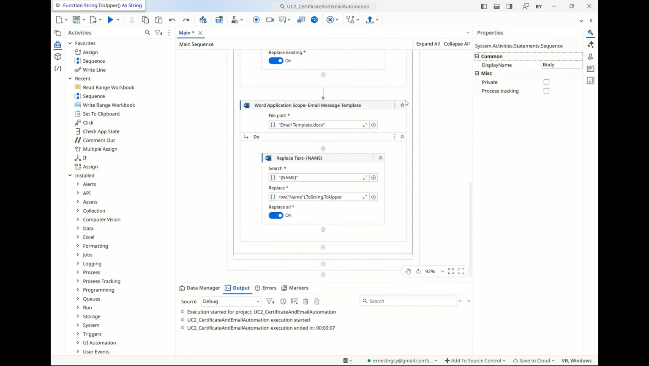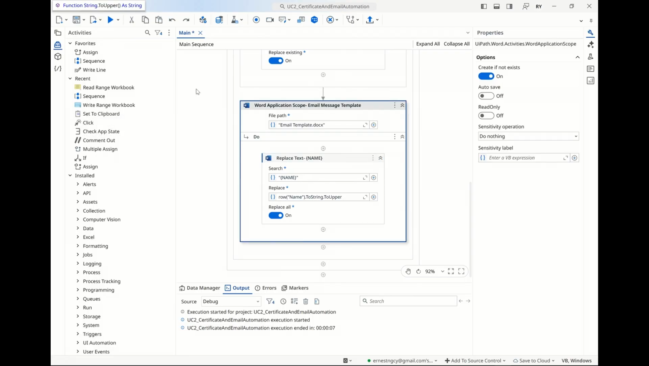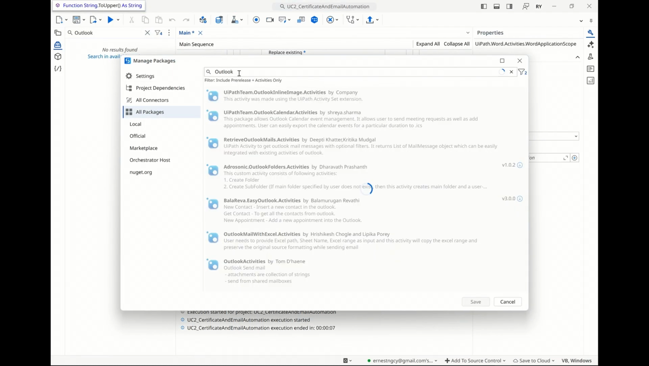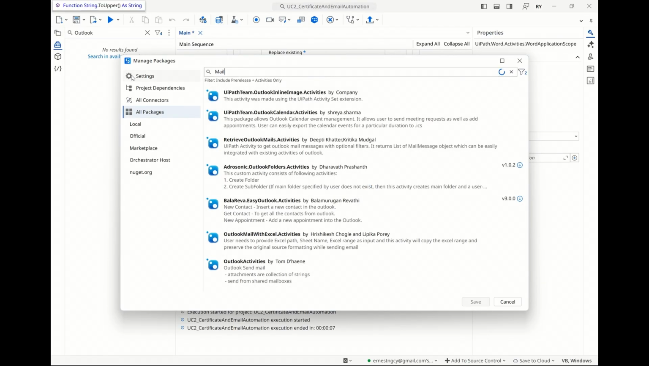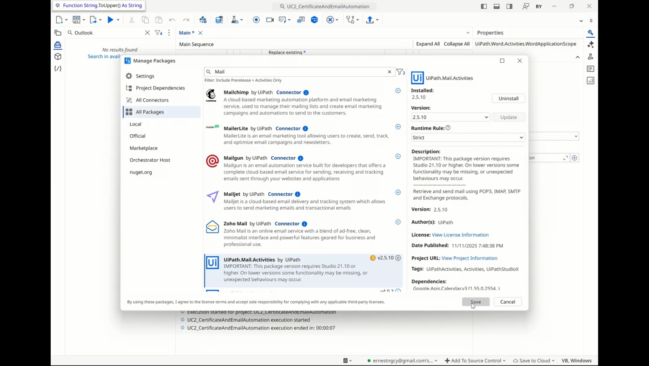UiPath and Microsoft has a handshake. This is a little bit technical and wacky, but it just means that it's able to send emails by sending requests underneath the hood without you seeing it. So the activity is called Outlook, but you won't be able to find it. So search in available packages, type in mail, and find UiPath.Mail.Activities. Install, save.